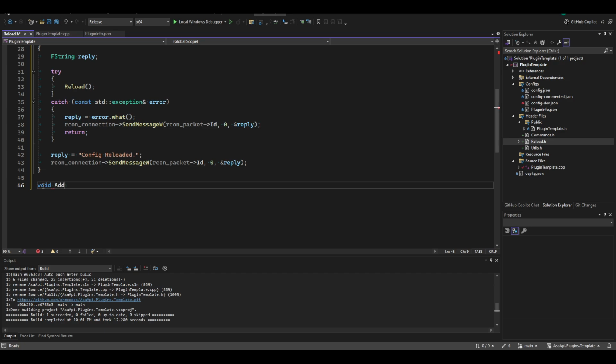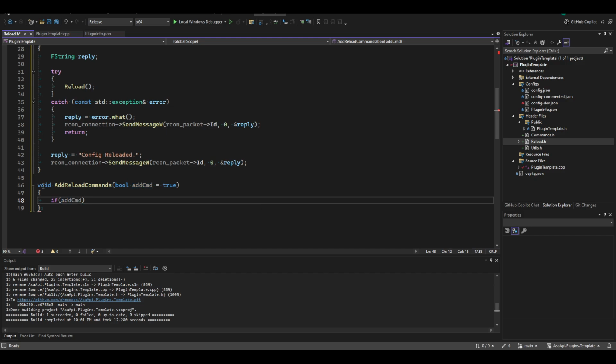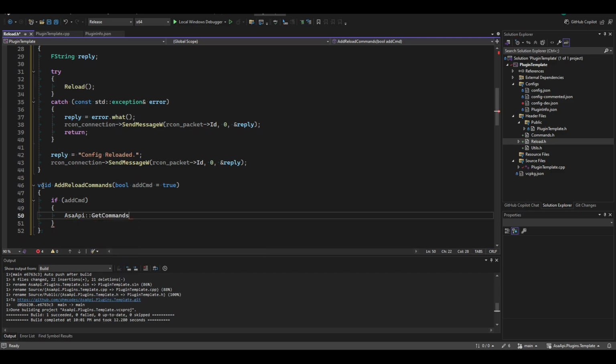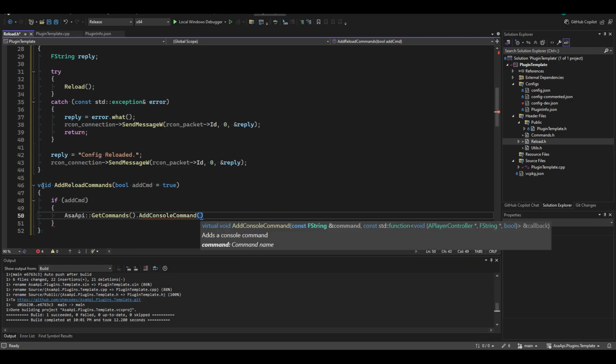So point add reload commands bool. If you are detaching, add cmd, which means adding. The default is true, so you don't need to put always true there. You just put empty parameters, then it will return true if it's empty, right? So ASAAPI get commands, then add console commands, not the chat commands, that's for the other one. Then we can make this dynamic if you want to, like reading in the config later on.